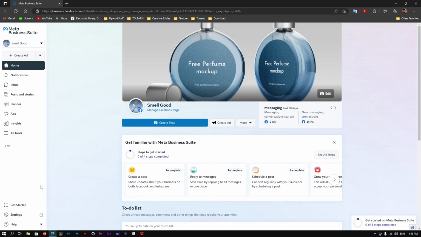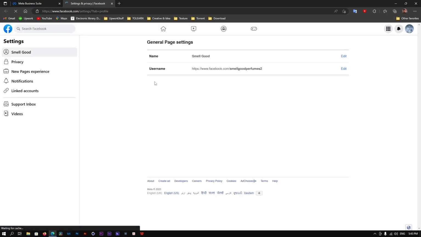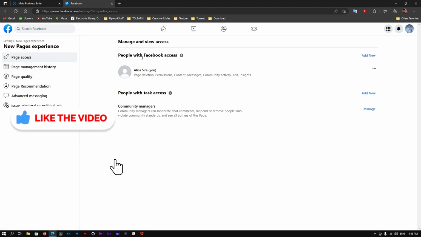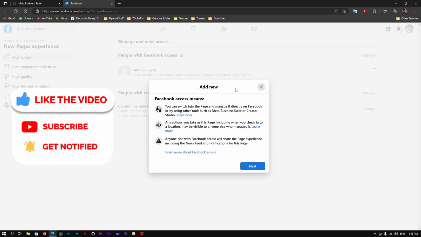So I'm simply going to go to the left side, and here on the bottom left corner, you would see settings, right? Click on settings and a new tab will open up. On this tab, simply go to new page experience. Click here and you would see people with Facebook access, right? Now click add new, and once you're here you will see Facebook access means they can access this business suite or this creative studio of your page, right?